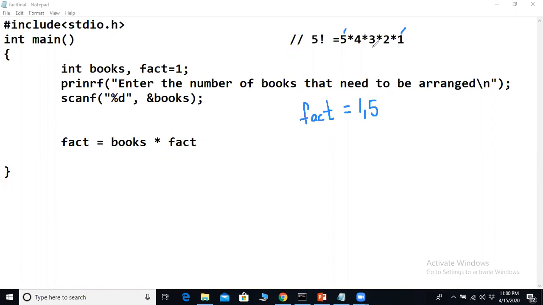Now what is the next step? This 5 has to be multiplied with 4. So where that 5 is, it is in the fact now. So this fact has to be now multiplied with 4. So what I will do now is I'll just write this as books minus minus.